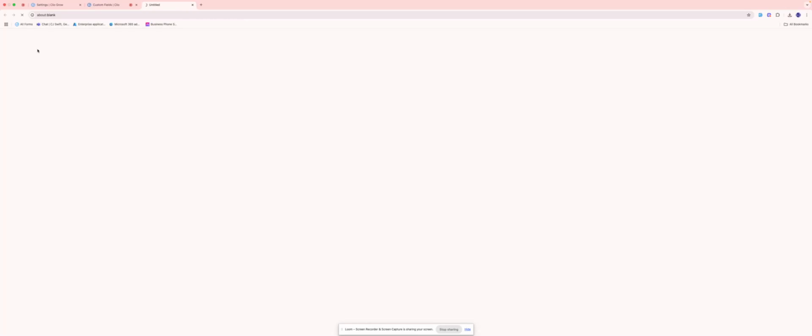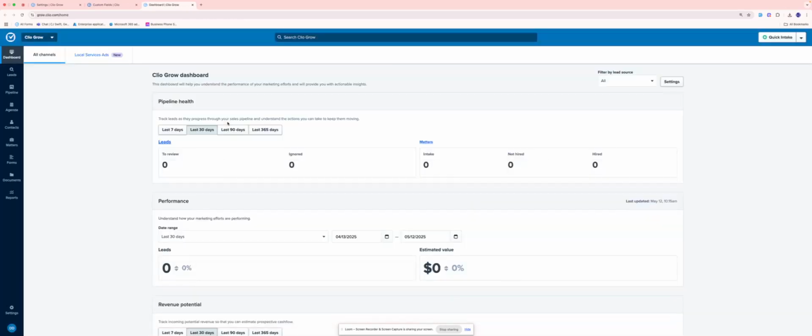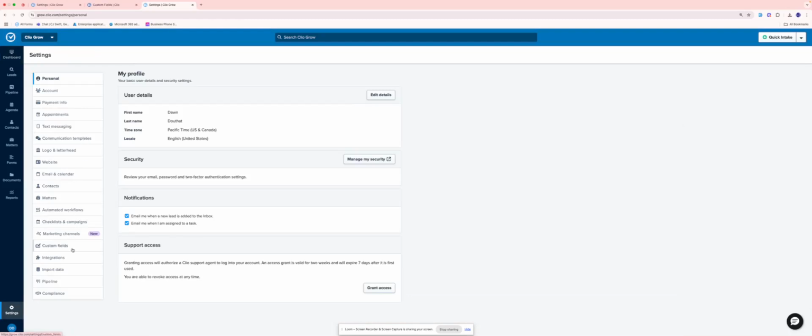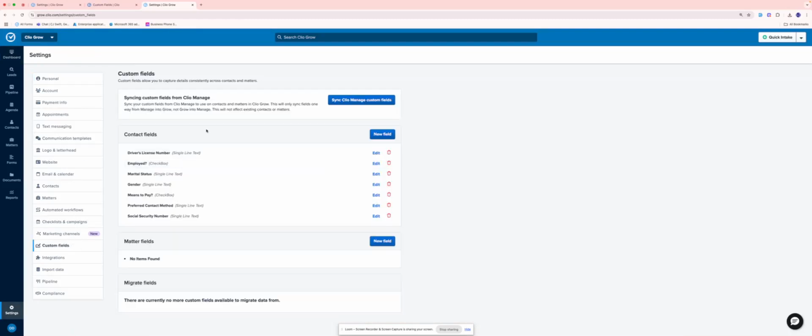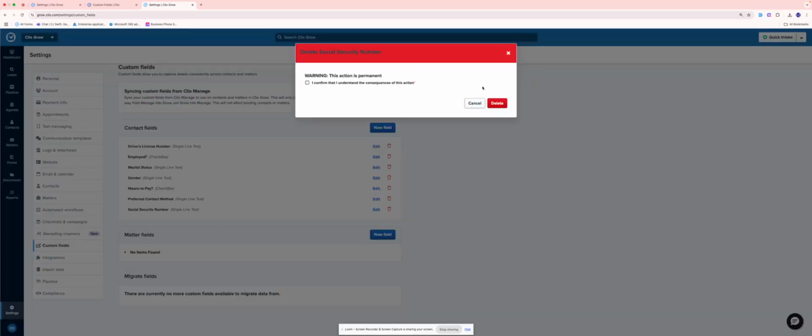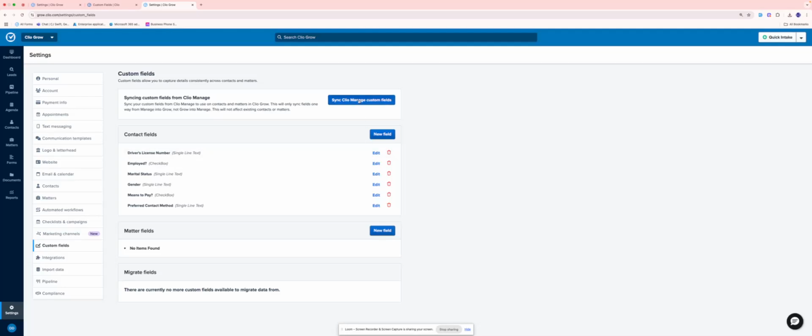So let's go into Clio Grow and take a look at what we get when we first sign up for Clio Grow. If we go into settings, we go into custom fields. You can see there are some custom fields that are already associated with Clio Grow. These are not custom fields that I'm actually going to use because they are not connected to Clio Manage. They came with my Clio Grow account, and I'm just going to get rid of these because they are not useful. Now, I'll show you how I know they're not useful.